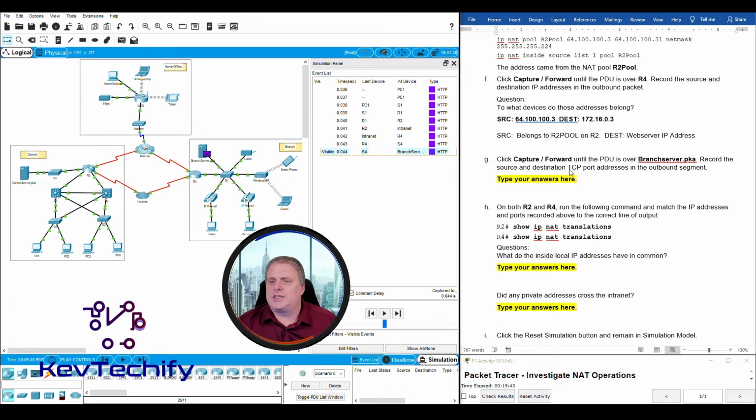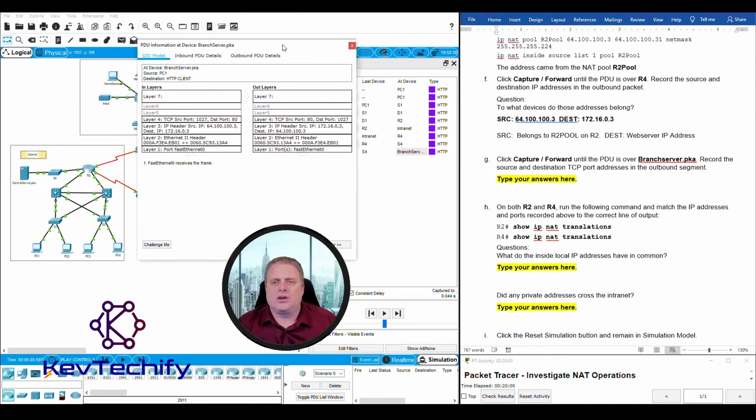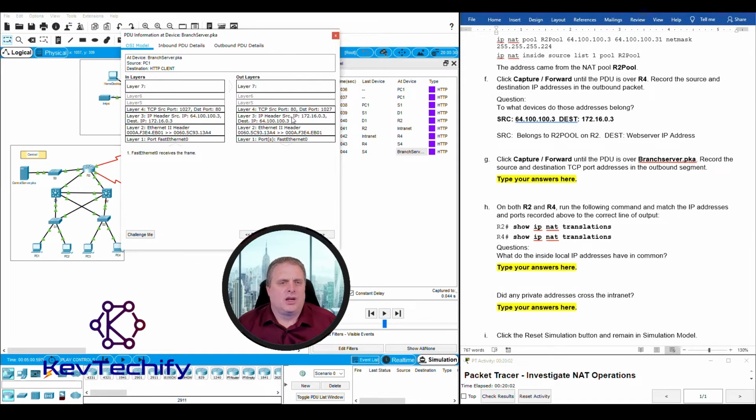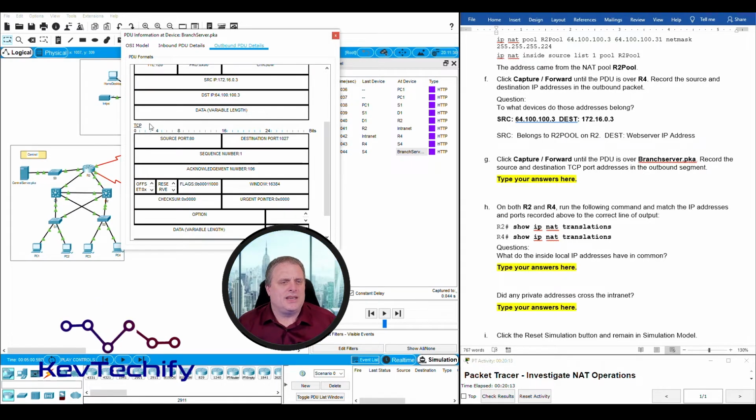Record the source and destination TCP port addresses of the outbound segment. So what we want to do is look at the PDU here, and so that's the last one. Once again, we're at the device here, and we want to see the outbound TCP port address. We could look at our layer port information underneath the out layers here, or you could look at the outbound PDU details tab and scroll down to the TCP section.